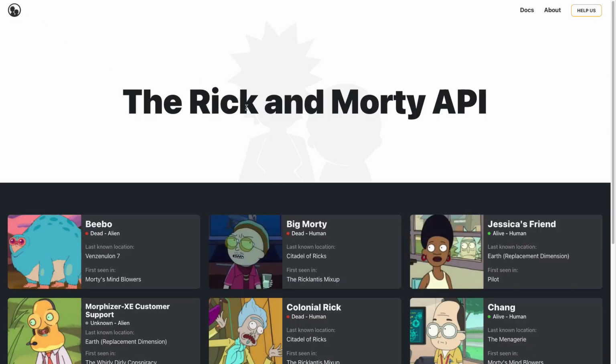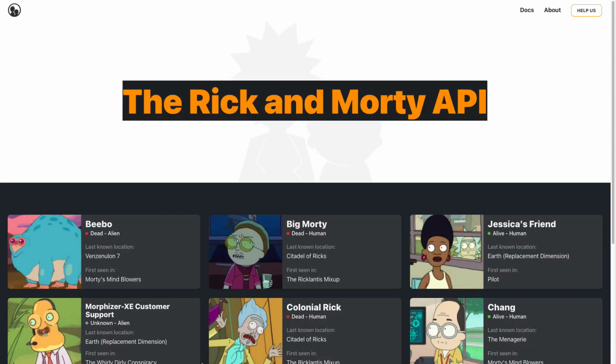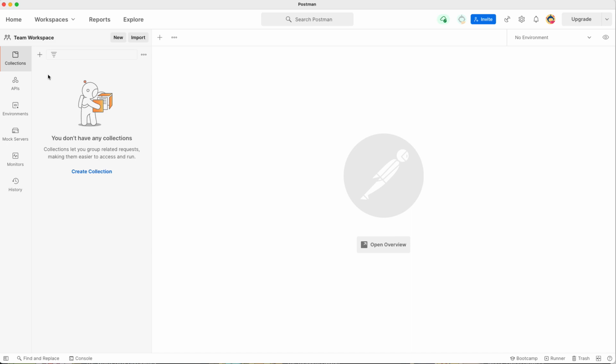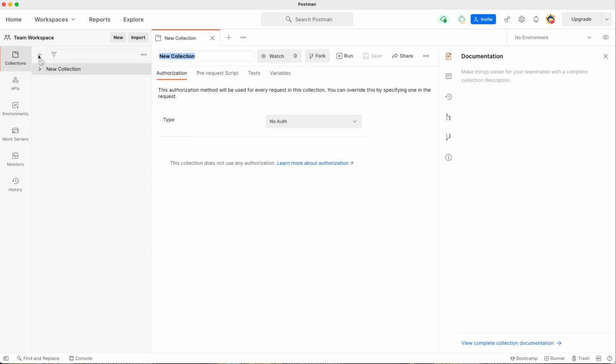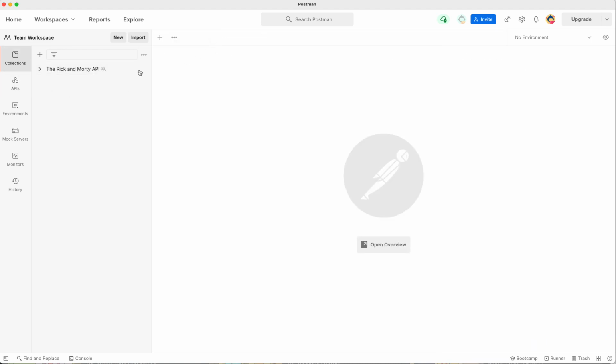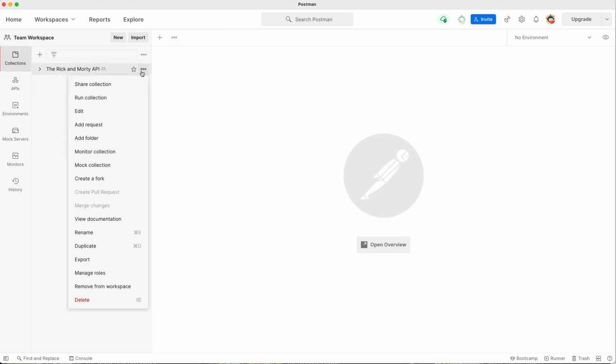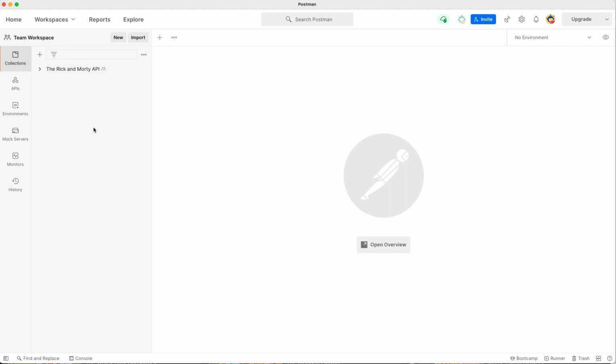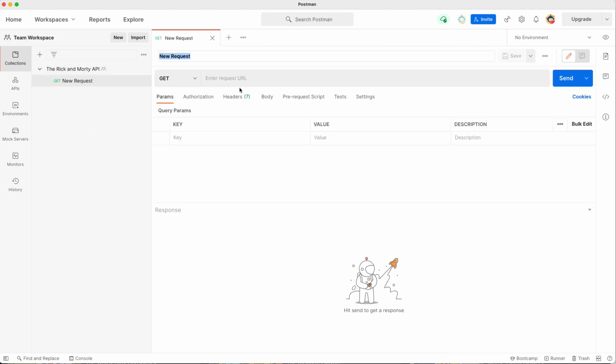So let's start by creating a collection, because that's important when it comes to monitoring your API using Postman. I will click here and create a new collection. I will set it to Rick and Morty API, and that's my collection. Cool. Now what I want to do is create a new request here. Let's say we want to fetch the character profile, so we say get profile of a character. That's the name of my request.